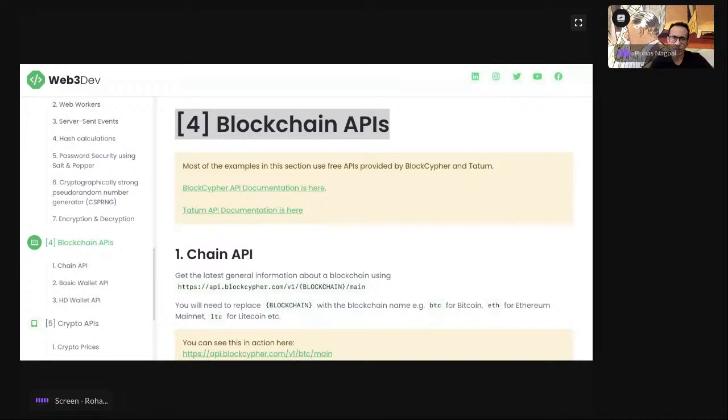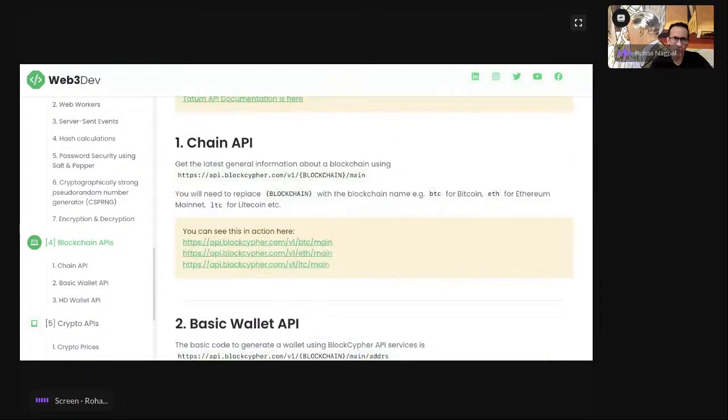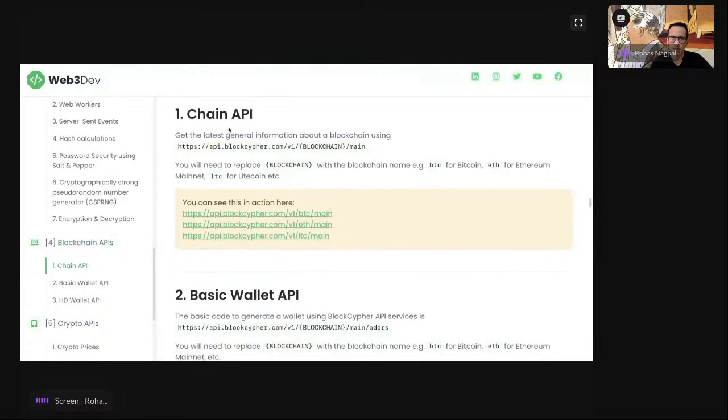So now the examples that I'm going to discuss today are using the free APIs provided by BlockCypher and Tatum. I've given the links to both of their documentation areas, so you can have a look at all the other APIs that they offer. Today we are going to focus on three kinds of APIs. The first one is what we call a chain API. This is going to get us the latest general information about a blockchain.